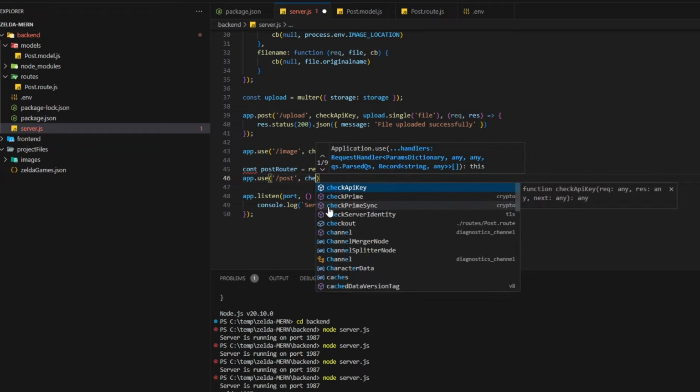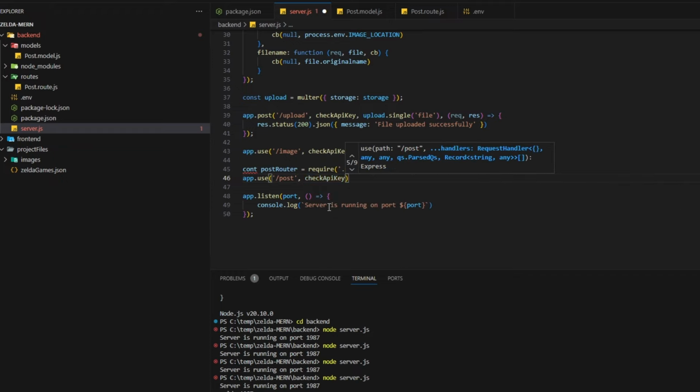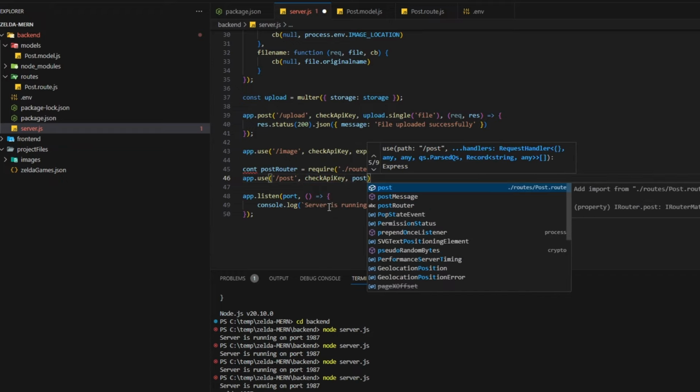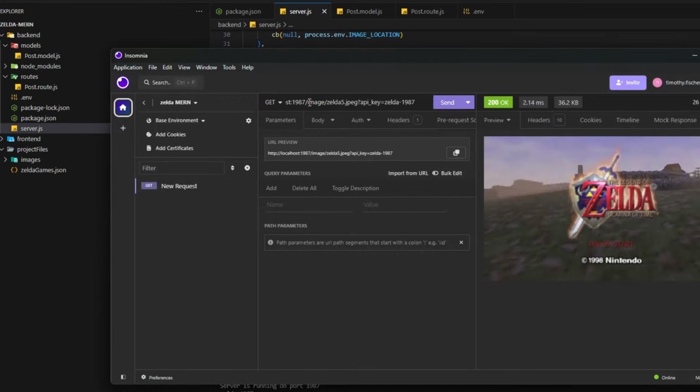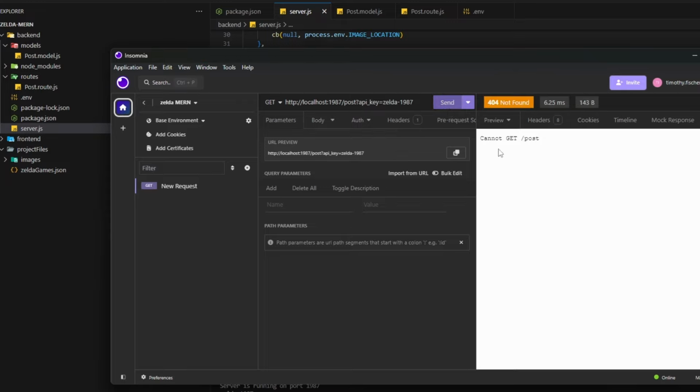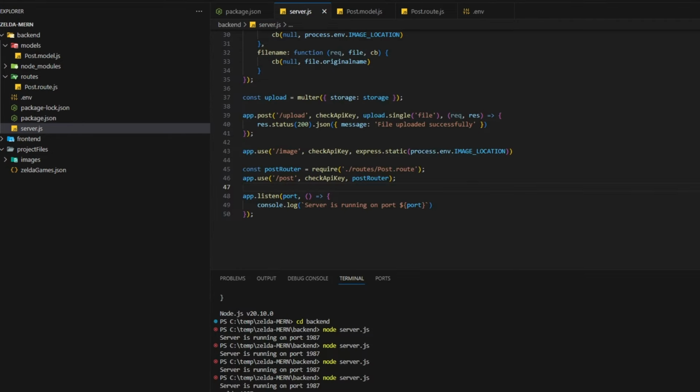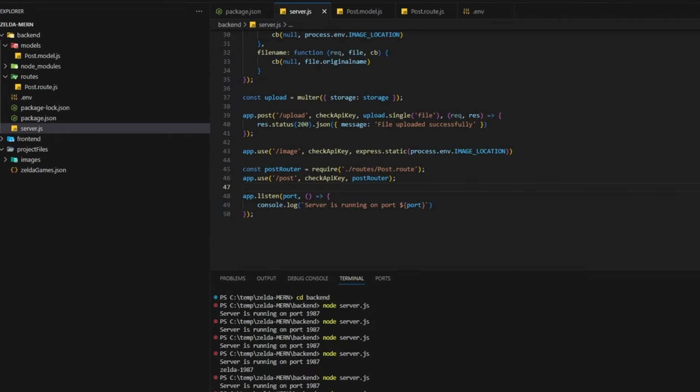And if I say /post and then checkAPIKey, because we want that middleware function to run again, and then postRouter. So now, if I spell everything right here and then save this, we actually should be able to, from Insomnia, go ahead and access this route here. So I'm going to delete this, and instead of localhost/image, if I say localhost/post, you can see cannot GET /post. Let's go ahead and restart our server one more time.